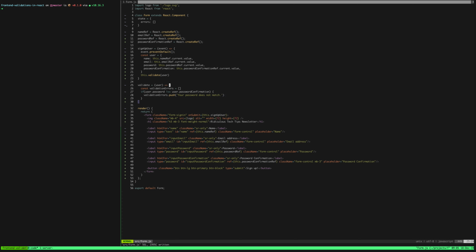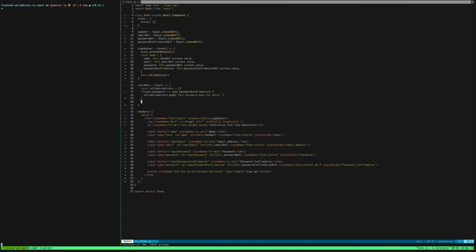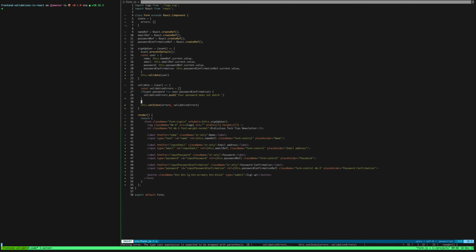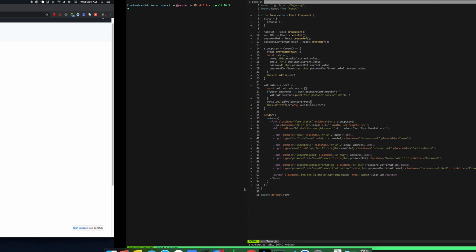And then now to confirm that, we need to set the state of the errors essentially. So we'll just do this.setState errors, validationErrors. Let's just confirm that this console.logs the validation errors when the passwords don't match. Let's confirm that.